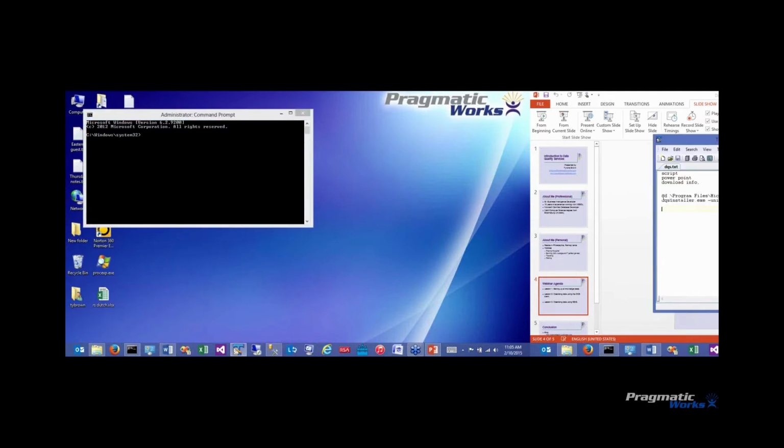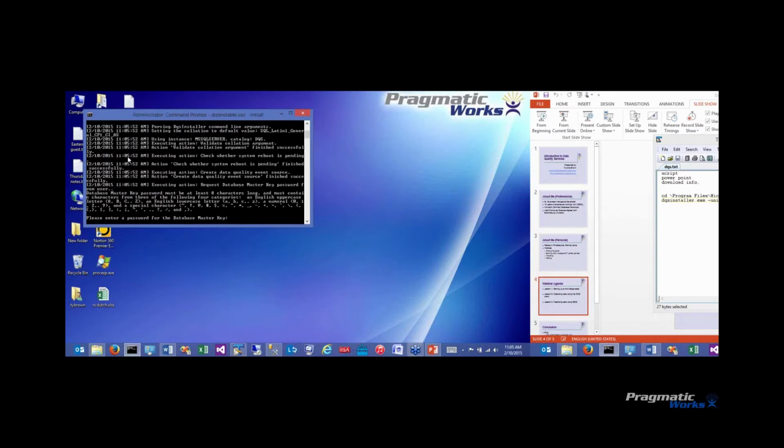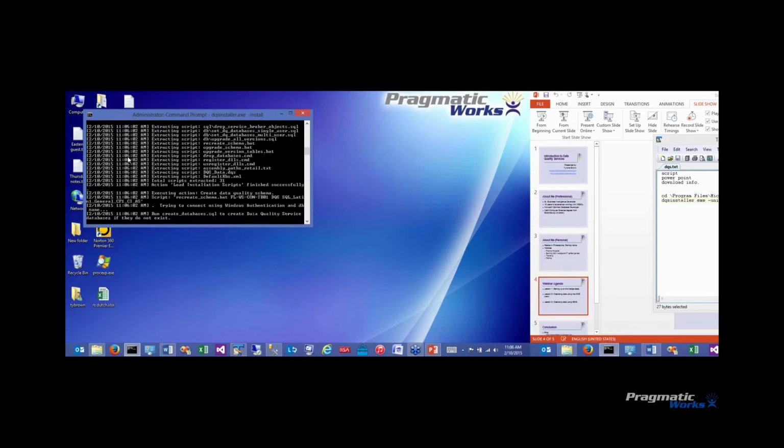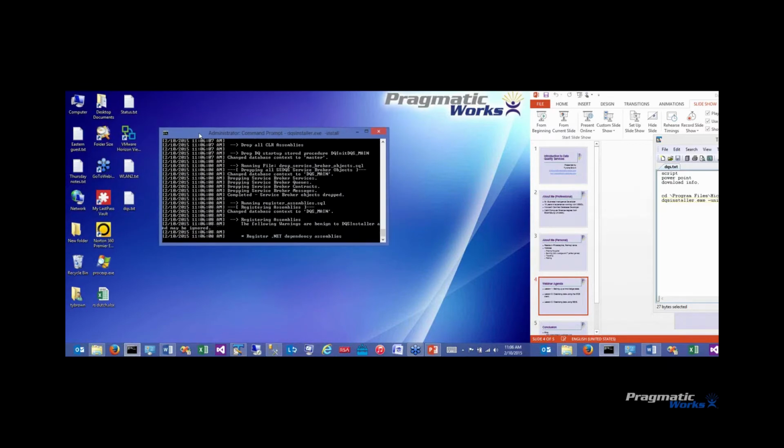So let me grab this. There's a program called the DQS installer, and it's here in the bin directory of your SQL Server installation. I already have that here, so I'm just going to copy and paste. And I'm actually going to do an install. So I'm just going to do this install here. And when you do the install, it's going to ask you for a master key. You can just make a strong password. That's for any encryption that needs to be done. And so once you do that, it's going to run through this install. Doing it this way probably takes 10 or 15 seconds.